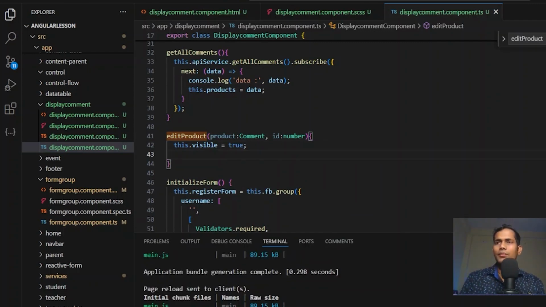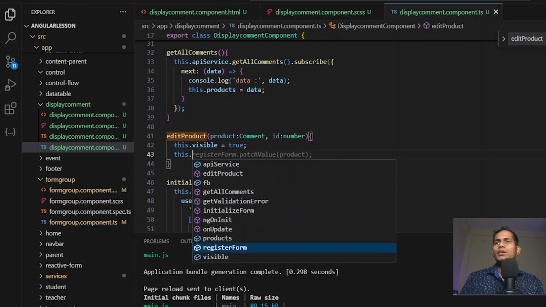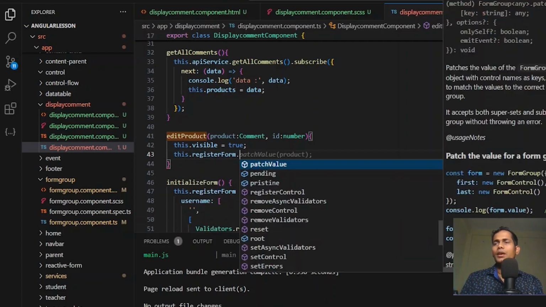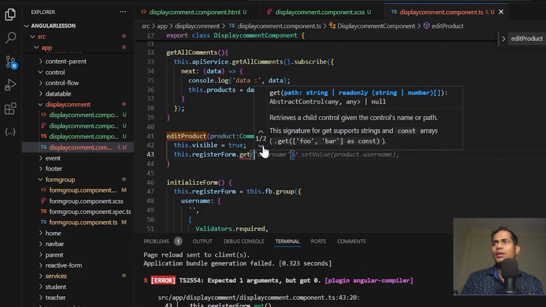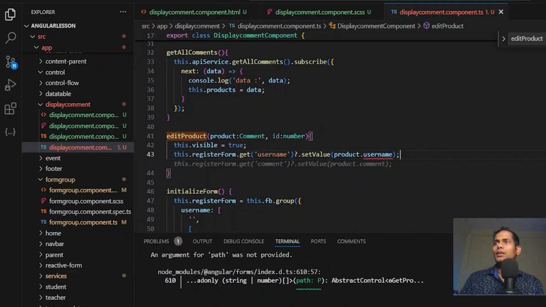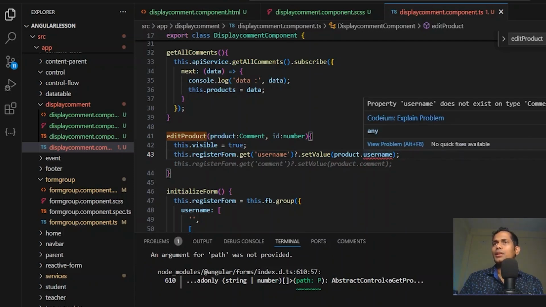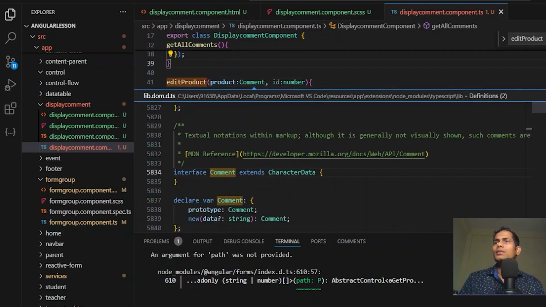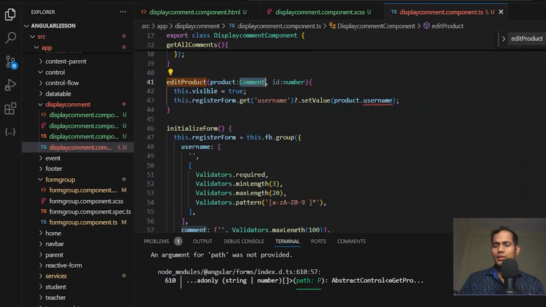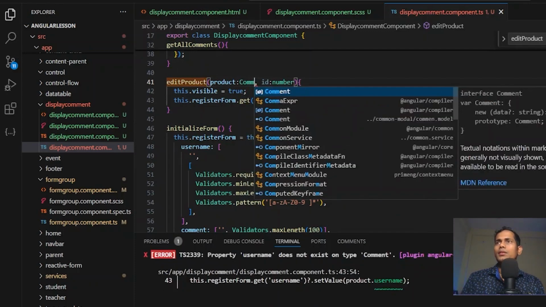there's a registration form. We'll get the form control and set the value. Okay, so this.registrationForm.get username and set the product.username. Okay, it is throwing error, does not exist on the type comment. Oh my god. Then where is this comment coming from? Oh guys, this is coming from somewhere else. That's a problem it makes earlier as well.